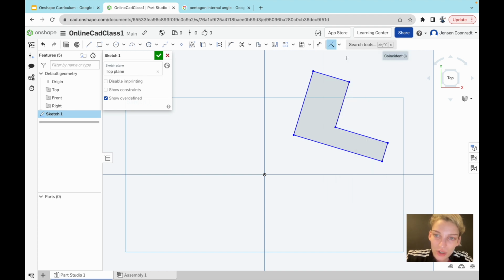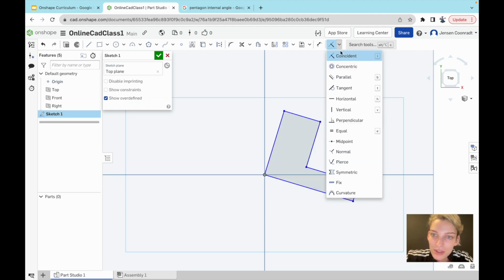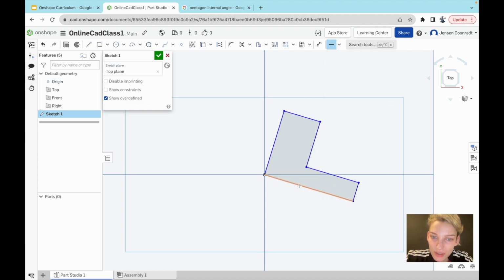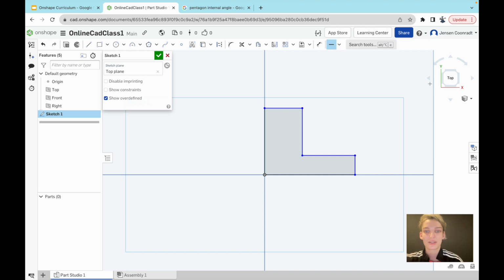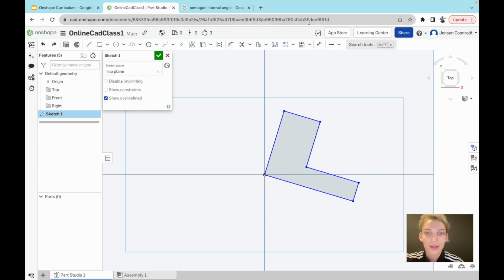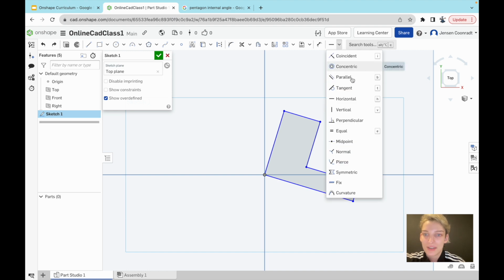There we go. Next, let's use the coincident tool. Set this point the same point as this point. Then we're going to use the horizontal tool and set this line to horizontal. And while you're doing your constraints, there's actually many different ways you can do the same thing. Like let's say I hit undo. Instead of making one line horizontal, I can instead make a line vertical.